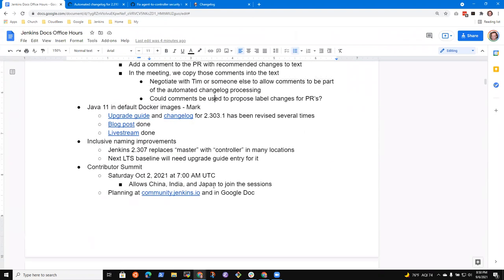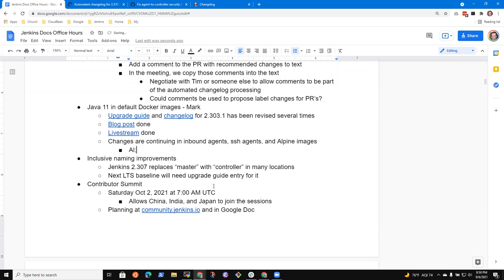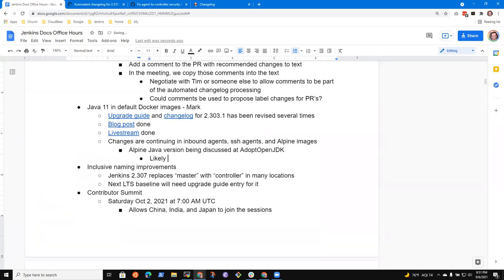Okay, so we've got Java 11 in default Docker images. Changes are continuing in inbound agents, SSH agents, and what else? Oh, and the Alpine images. Alpine Java distribution being discussed at Adopt OpenJDK. And the likely result will be that we'll use the JDK in Alpine.